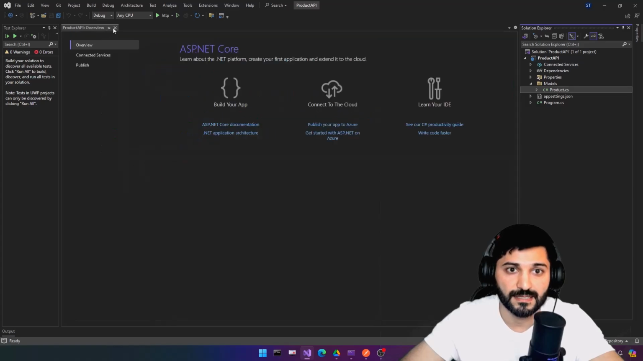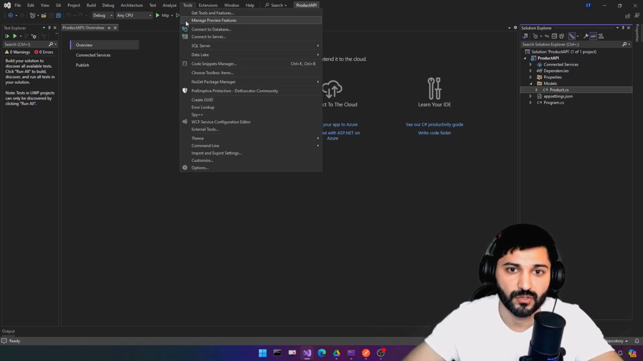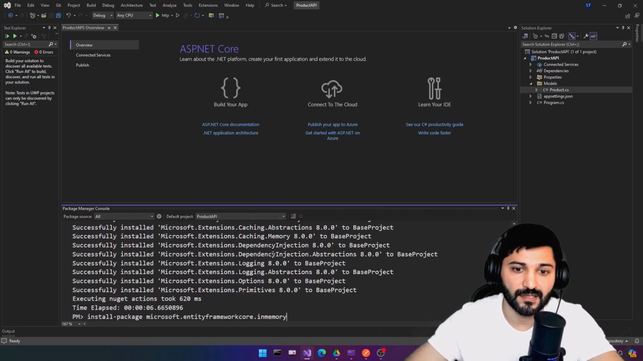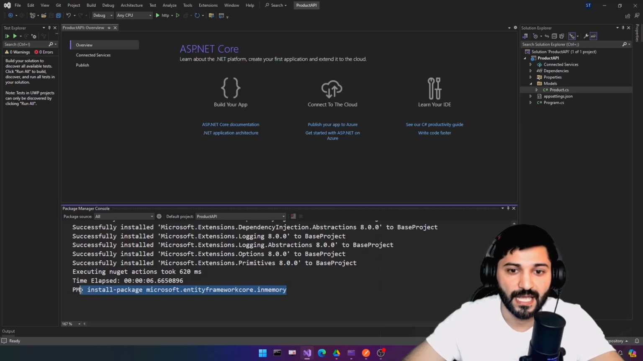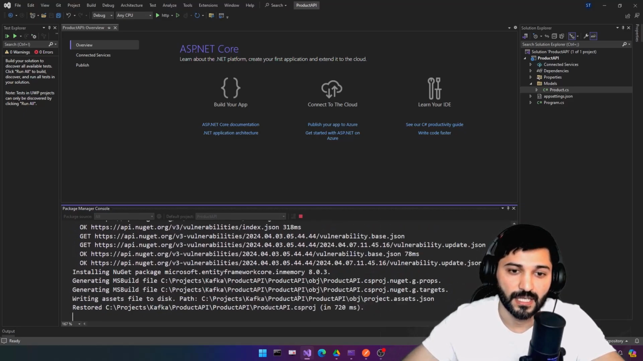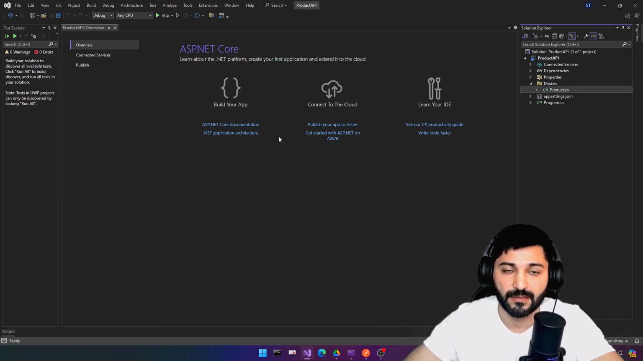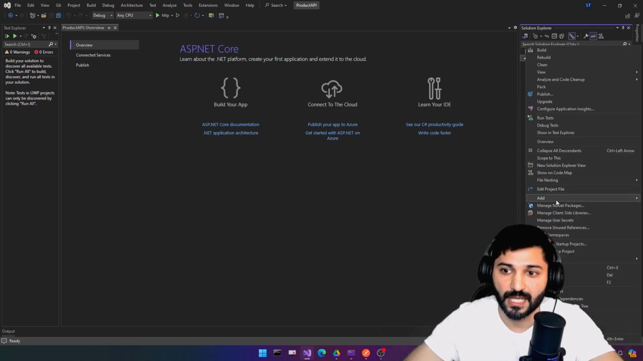What I just need here is to add Entity Framework in-memory. So let's go Tools, NuGet Package Manager, select Product, and let's type Install-Package Microsoft.EntityFrameworkCore.InMemory, and hit Enter. It should install our Entity Framework in-memory. Now we have in-memory Entity Framework, and we are able to provide our DbContext.